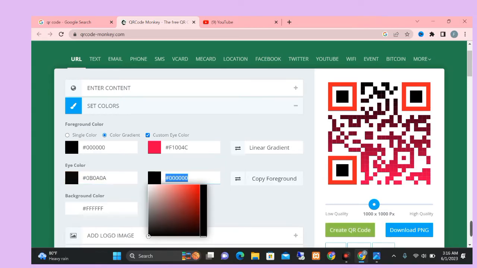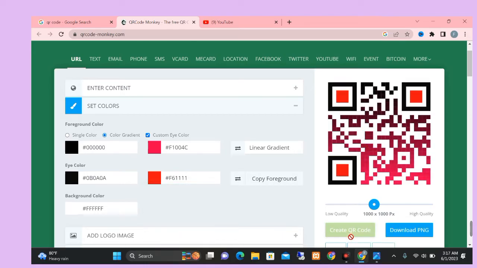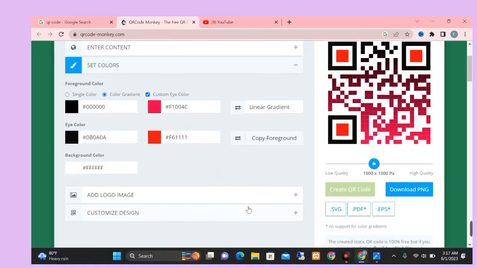Now I will change the design or color in the structure a little bit. You can see I have shuffled the color in the eyes. Now I click on the create QR code button. After clicking on the create QR code button, you can see the color of the eyes has changed.